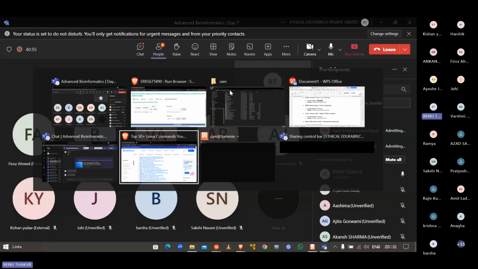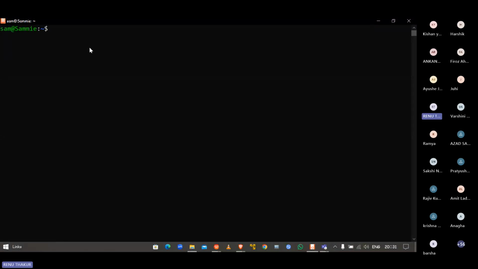The other method is, I have installed the SRA toolkit already. Since I told you yesterday I'd be giving the command so you could copy and paste it there and try it out, I'm preparing that document. I have given those steps in that document. I'll share it with you once we are done with this class. So I have this SRA toolkit already.